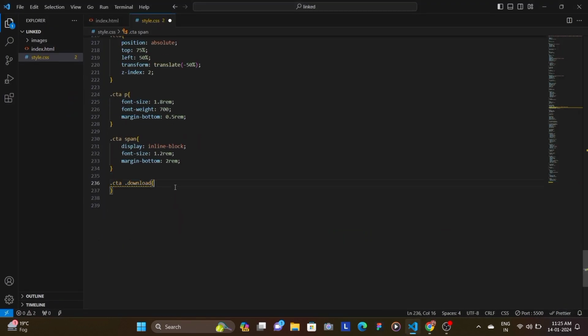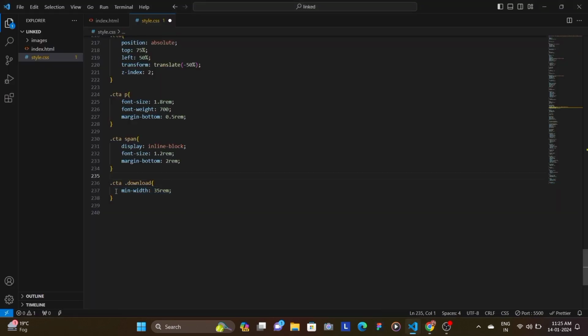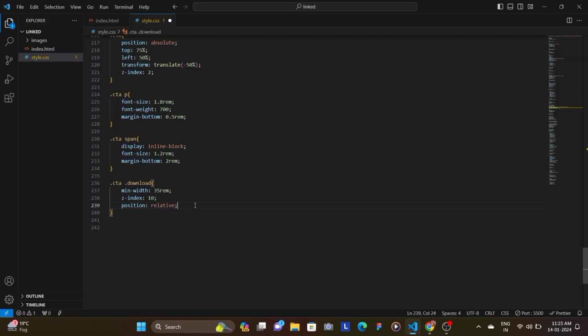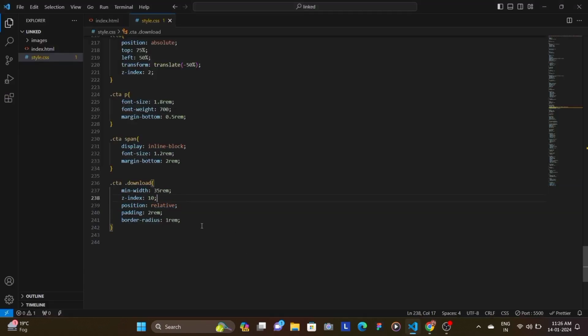Now the download, which basically wraps up everything, needs to have a min width and also a Z index with position of relative. The reason I think for adding this is because we need to have a Z index for this download, which you'll understand just in a second. The background needs to be black and color needs to be white.